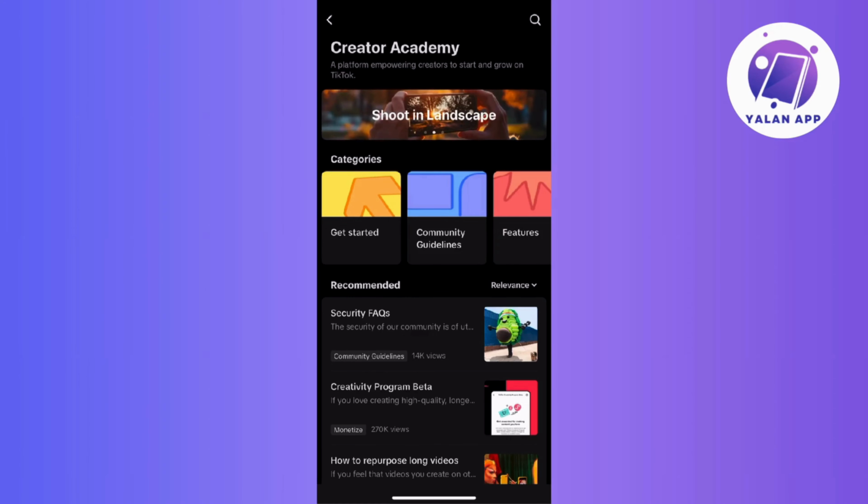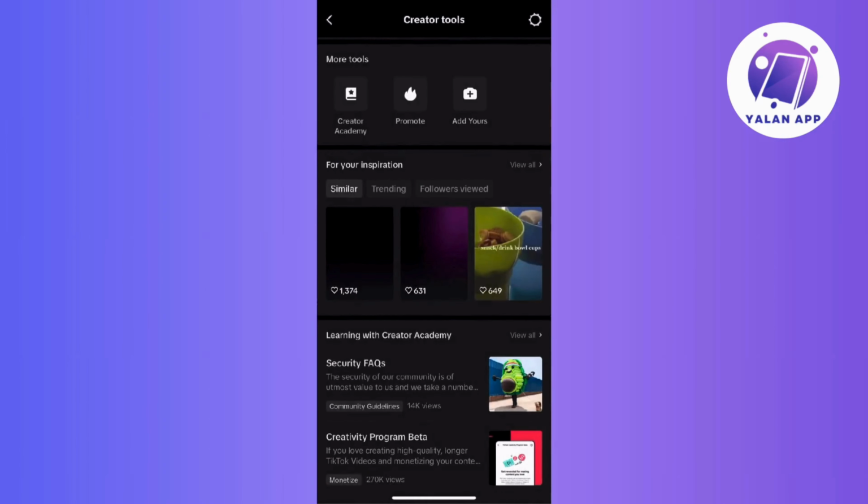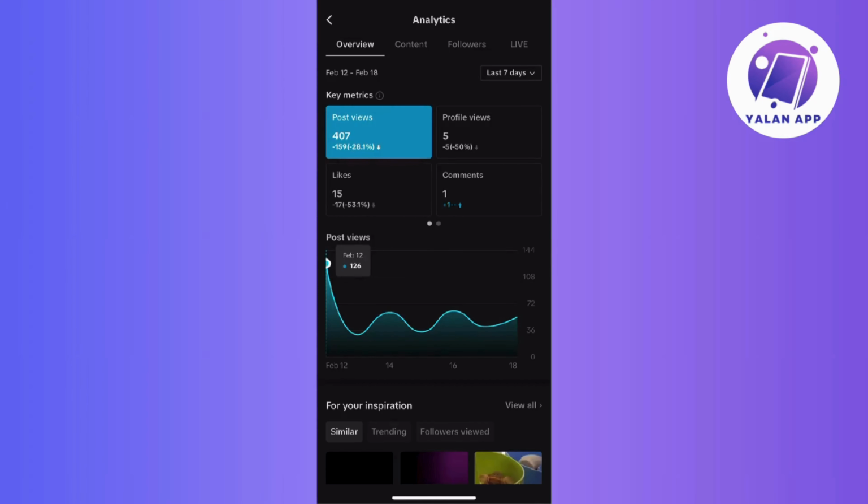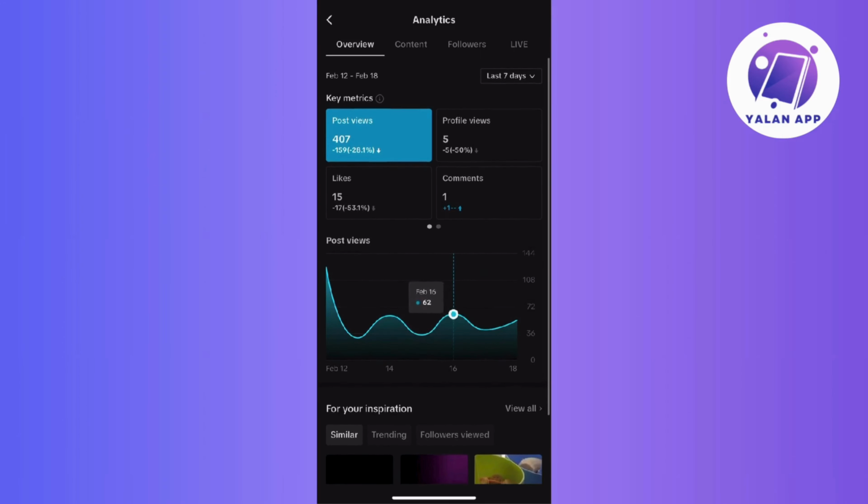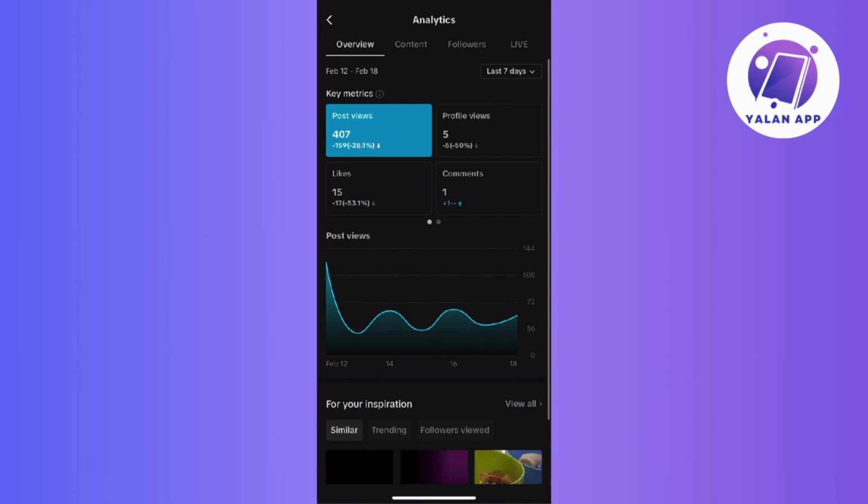Now let's get started. Alright, so first things first, start by observing changes in your TikTok engagement. If you notice a significant drop in views, likes, and comments, it might indicate a shadow ban.